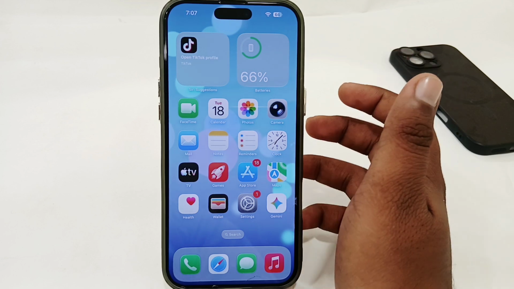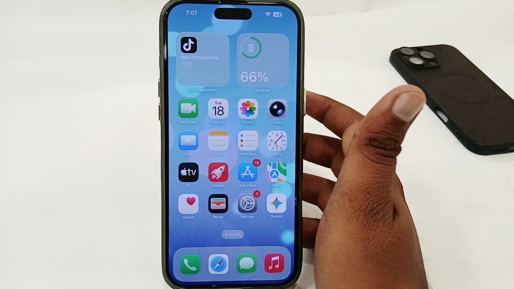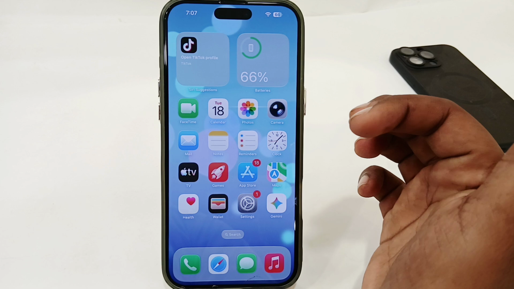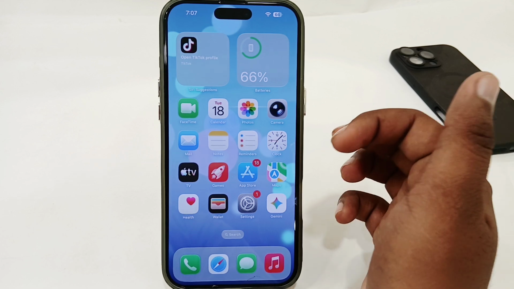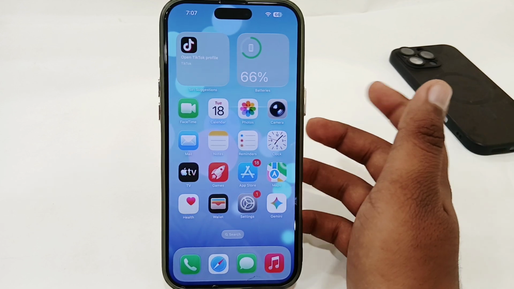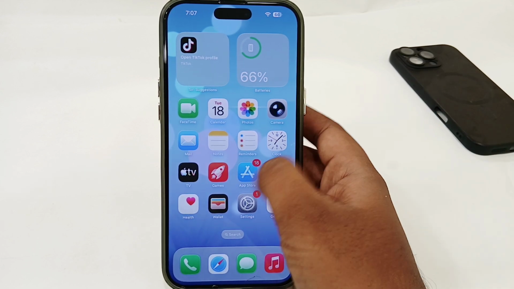Or if you're still facing the same issue and it is not fixed, then it might be an issue with your Instagram app, that there may be a bug or some malware in your Instagram app. So let's see how you can fix that.